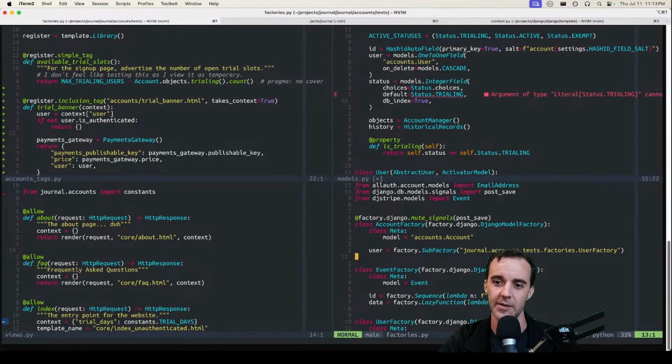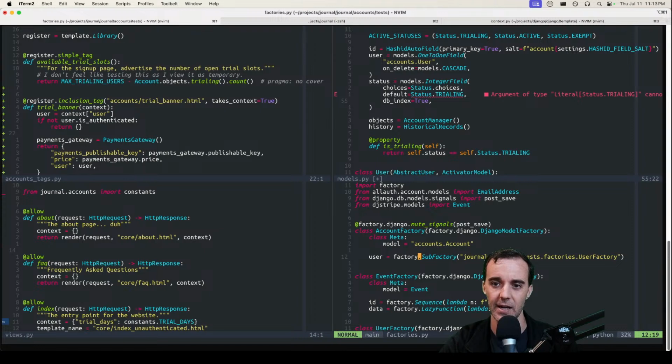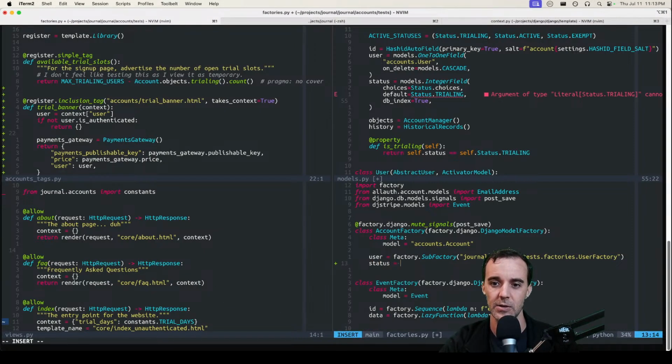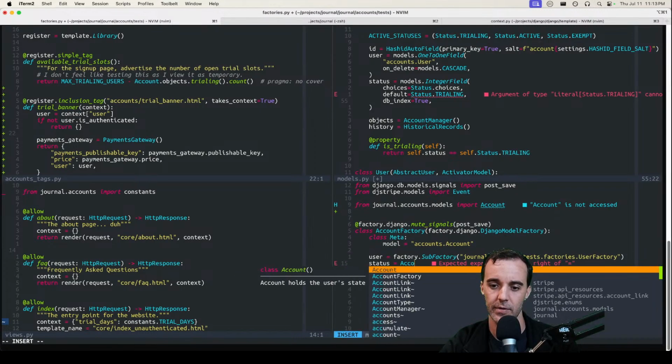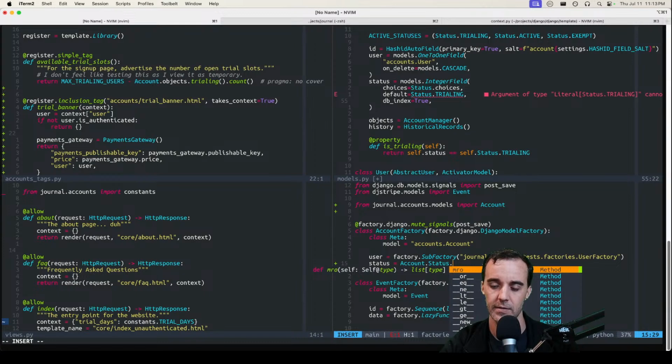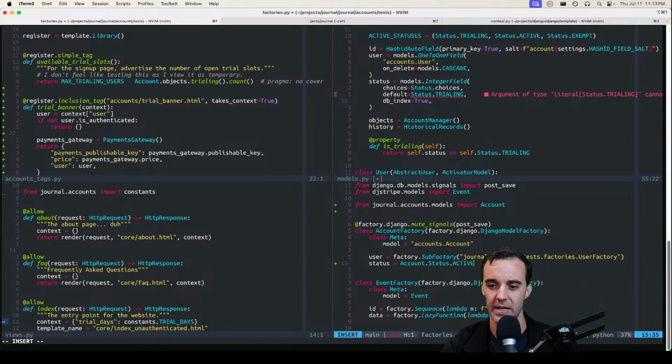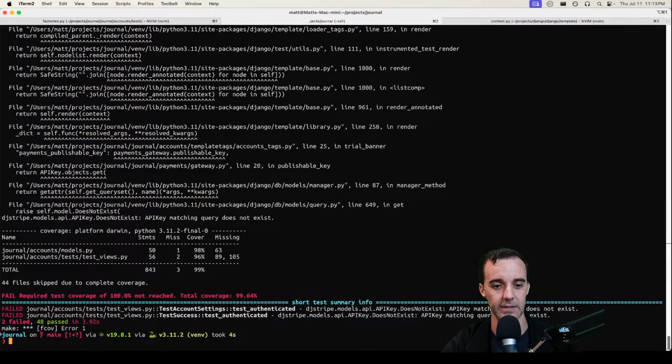If instead we change the status of the account to be status equal to, well, at this point we'd have to bring in the account model. It's probably fine. Let's just try it, just see what happens. Journal, accounts, models, import account. And then we want to do account.status.active. So that's going to say the default behavior is not going to be trialing for all of our test data. It's going to be in the active state instead.